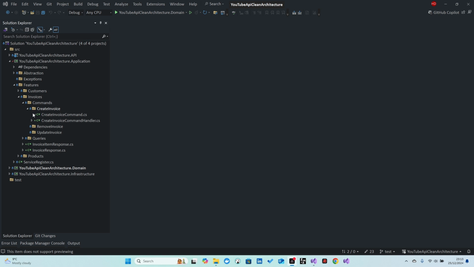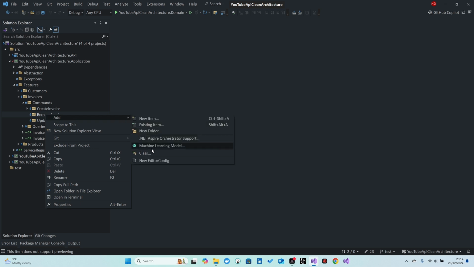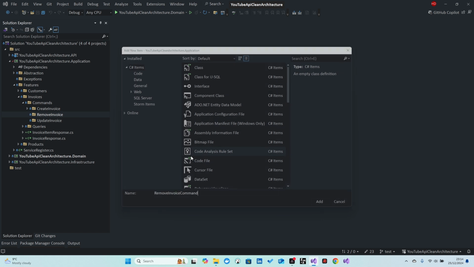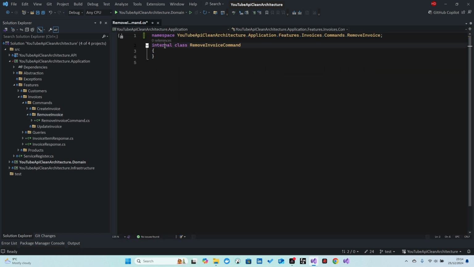Alright, previous lesson we completed create invoice section, and let's continue with the remove invoice. Alright, let's add a new class and let's give a name: remove invoice command. Control RG.